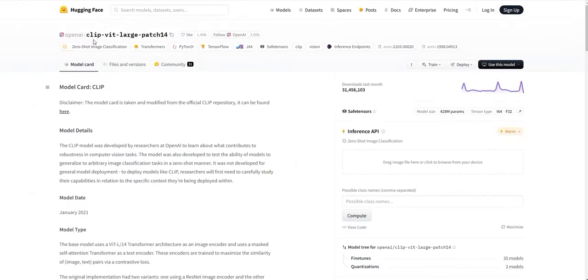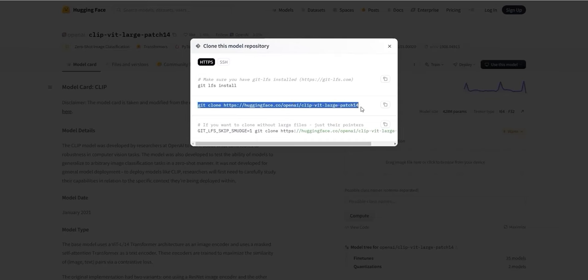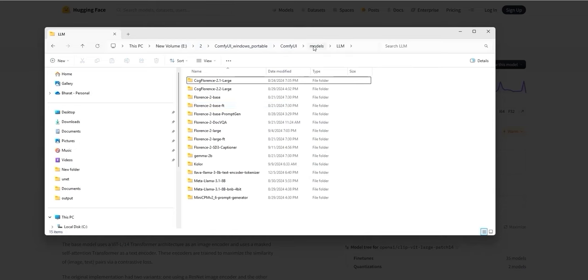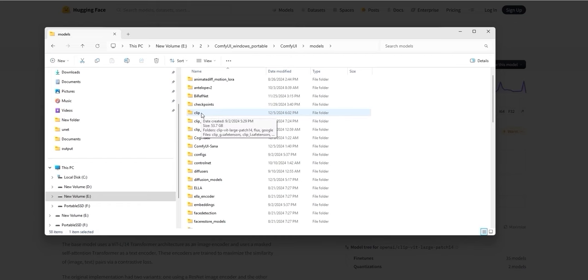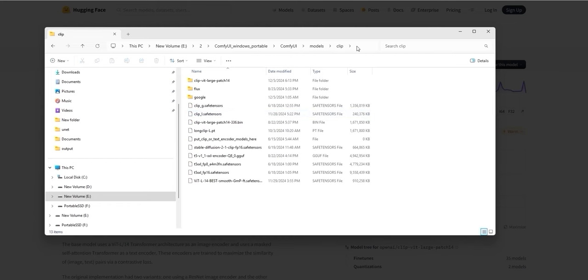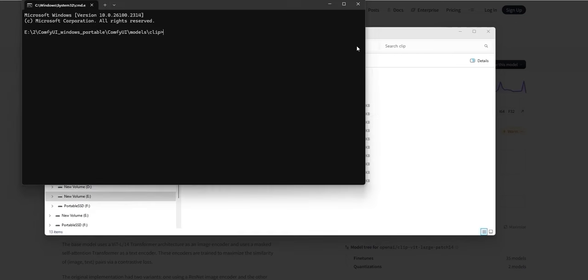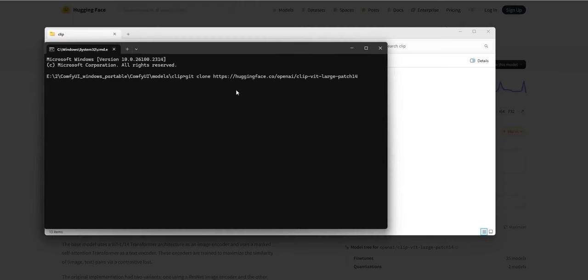Finally, navigate to the Clip Models folder inside the ComfyUI model directory. Click on the provided link, copy the command line, and open the command prompt in the Clip Models folder. Paste the line, hit enter, and you're all set.